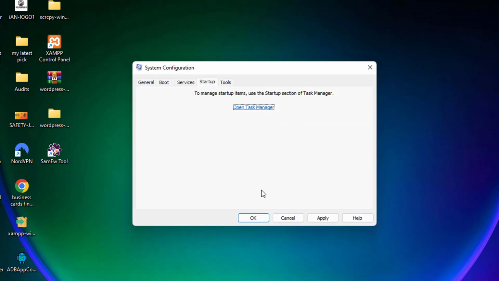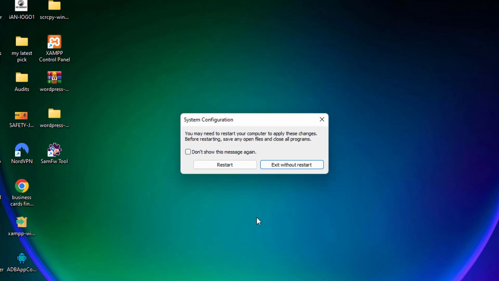Now in the Utility window, click Apply and then the OK button. You will be prompted to restart or exit without restart. I recommend restarting your PC to effectively apply the changes. Click the Restart button to restart immediately.